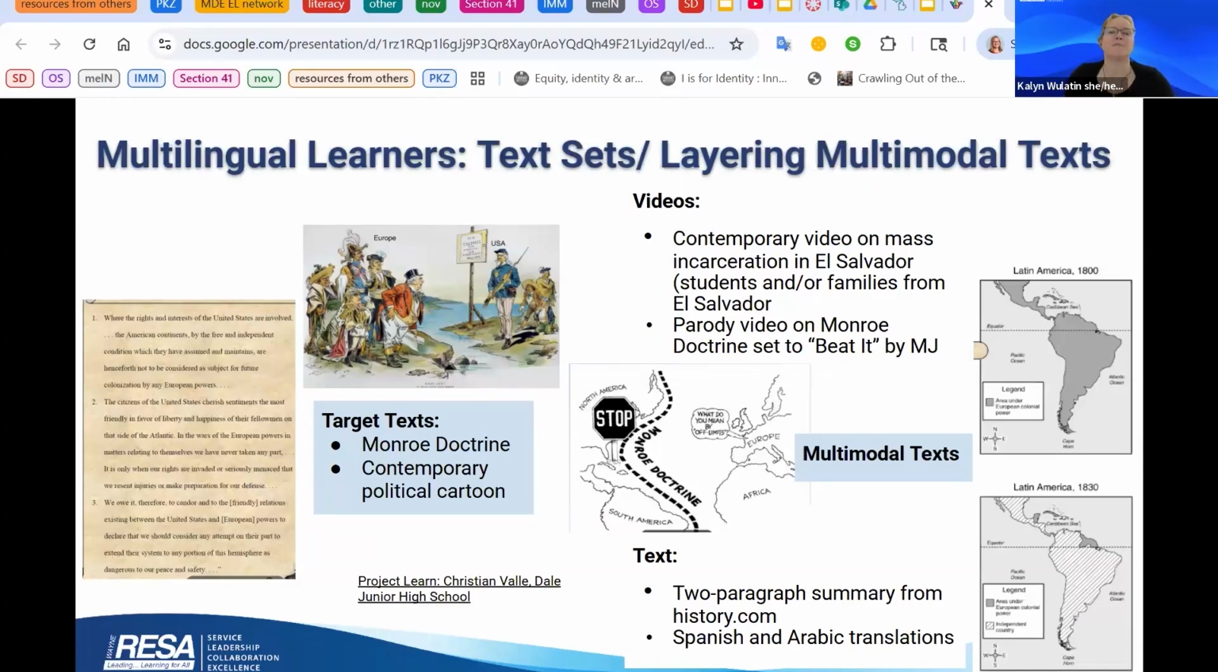So this is coming now from the multilingual side, and this is one example. There's this great Project Learn, where you can find lots of examples of teachers doing different things with translanguaging. So the target text for this particular lesson were that contemporary political cartoon that you see and the Monroe Doctrine, which is right there on the left.